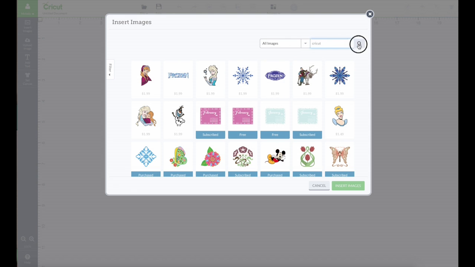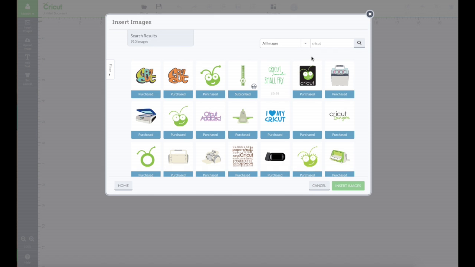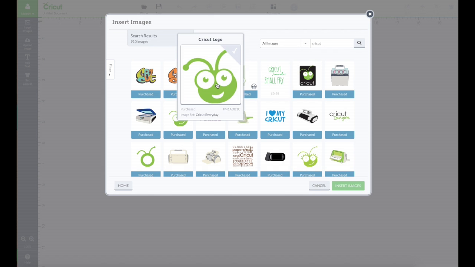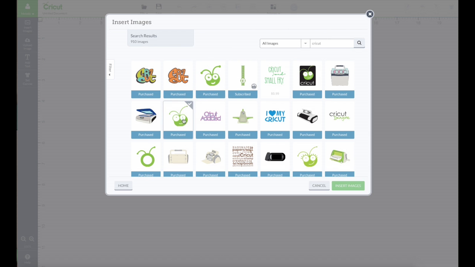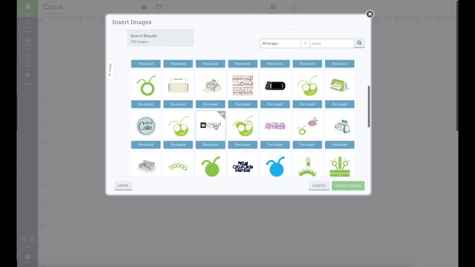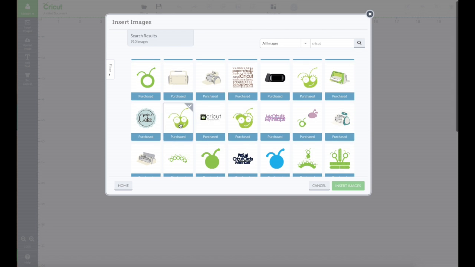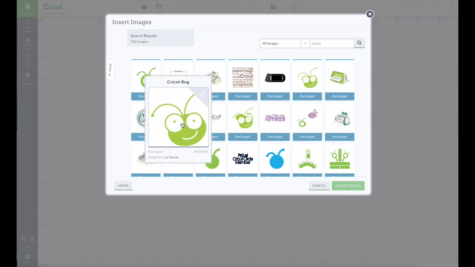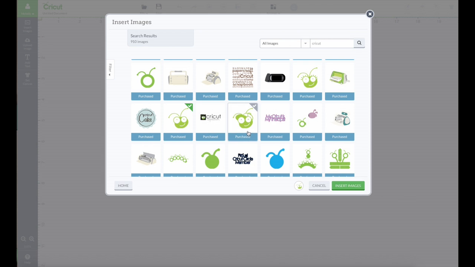So I'm going to type in Cricut, and mine comes up with a lot of crickets. And this one is from the Cricut Everyday. This one is too. Those are from the Circle, and you cannot purchase those anymore, I don't think. So I'm going to use this one from Car Decals because I like to share my files. So I want to use one that everyone can use. So I have that down here. I know that will upload.